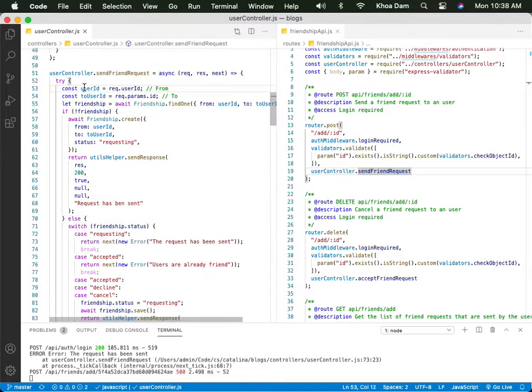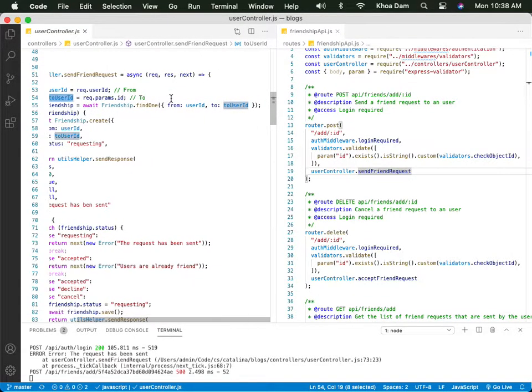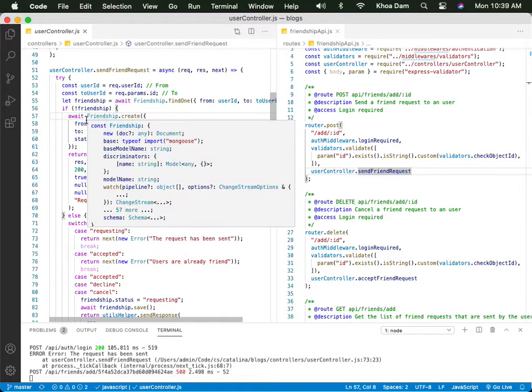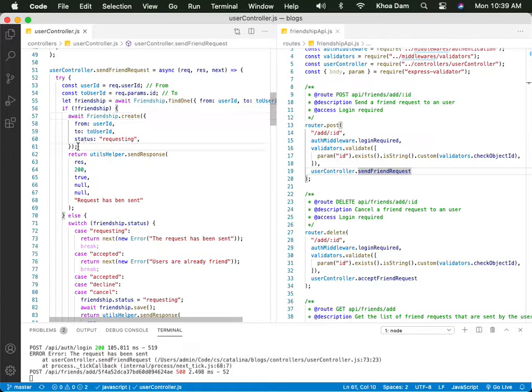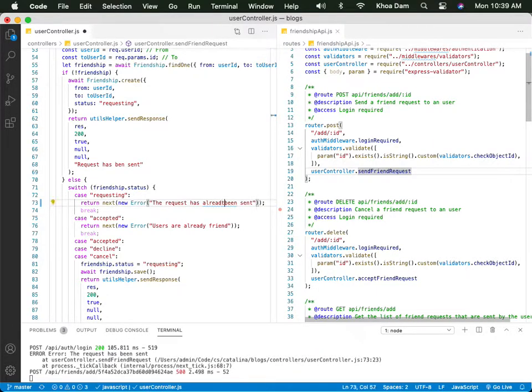Okay. So here we have the user ID. We have the current user ID, the target user ID, and then we want to find the current friendship. If we cannot find anything, we're gonna create a friendship, and then return the response. Else, if we found one, we need to check the status again. So if it's requesting, we send has already been sent. Okay.